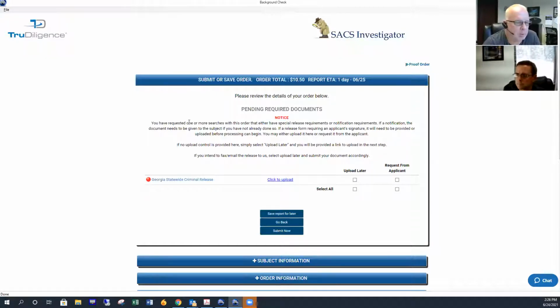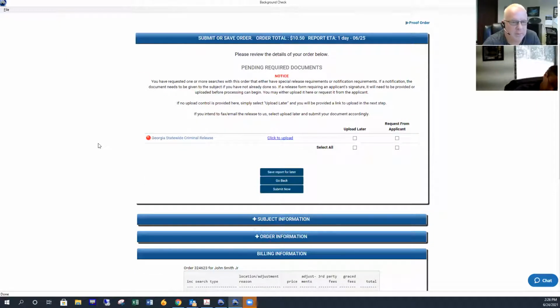So we have the system programmed to understand that in Georgia, in fact, it's about the only statewide criminal record search that we process that actually requires us to present a signed release in order to get the GCIC database searched. And so the system knows that we need a release for Georgia. There are other search types that may have specific release form requirements as well, and it will notify you of that right here on this screen.